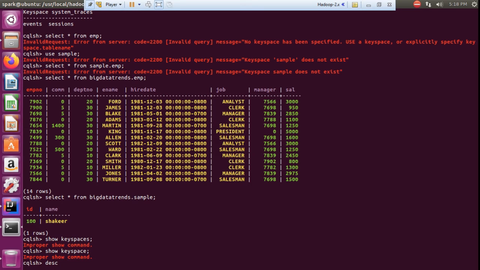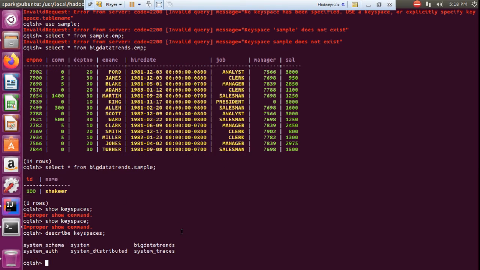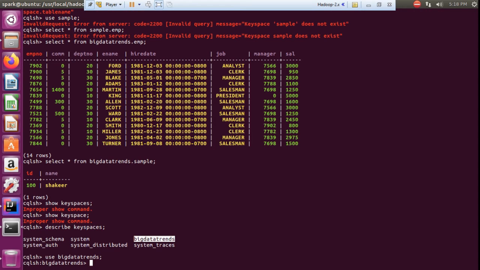Describe key spaces. So you can see big data trends is one of the key spaces. If you want to go to the big data trends key space, you can directly use it: use big data trends. Then show tables or describe tables, anything you can give.